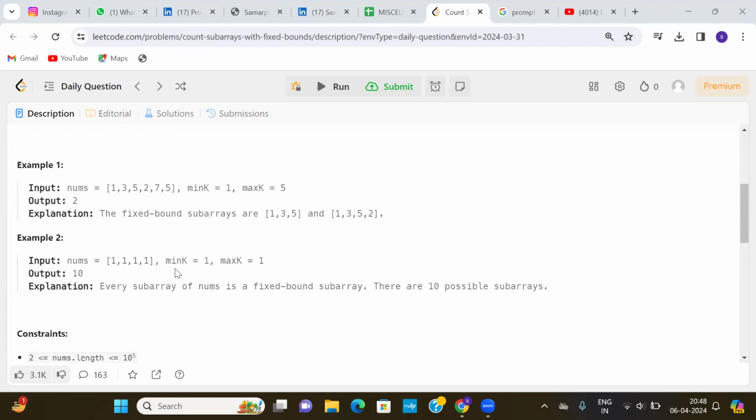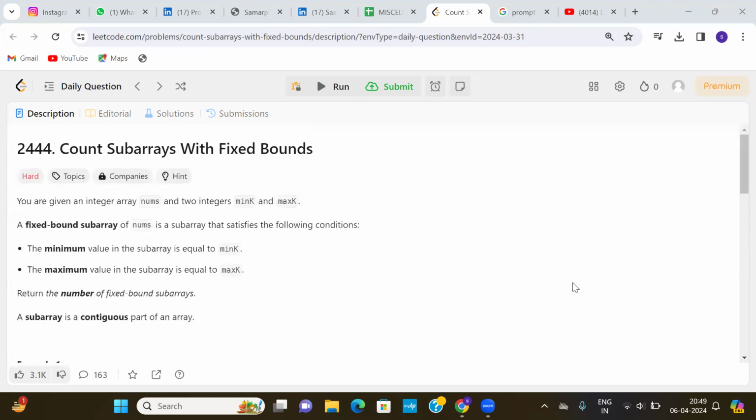In example number 2, the minimum value should be 1 and the maximum value should be 1 for it to be a fixed bound subarray, and nums is given to us as 1, 1, 1. In this case, the total number of fixed bound subarrays will be 10, because every subarray of nums is a fixed bound subarray. Nums contains only 1, and as per min k and max k, the minimum value should be 1 and the maximum value should also be 1. So every possible subarray satisfies the condition, and we will return 10. I hope the question is clear to you all.